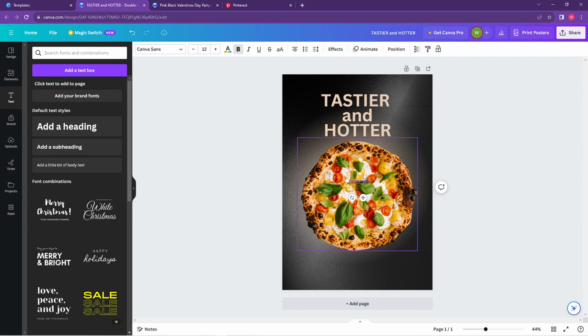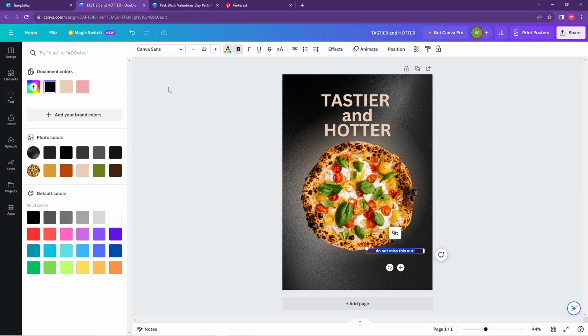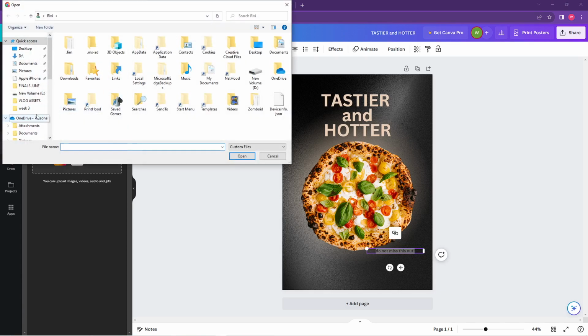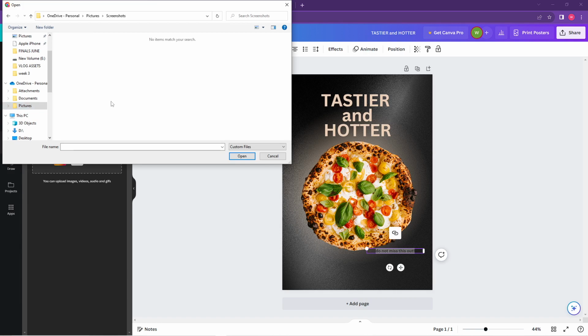So once you are done with the text, the next thing that you can access, if you are not subscribed to the Pro plan of Canva, is the upload. This is where you can upload your own images or images that you got from other websites. To utilize this, just click on the upload files. The folders on your device will then open, and from here you can select the images that you want to use.